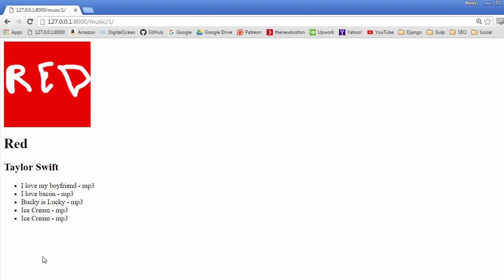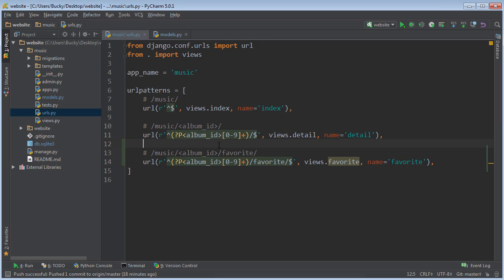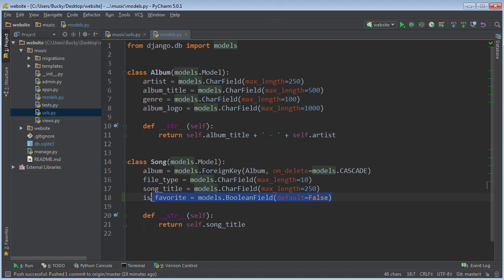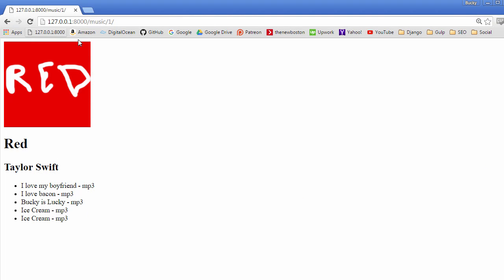So again, whenever we submit the form to favorite a song, it's going to find the ID of the song, whatever song we selected, and it's going to take that information and pass it to the favorite URL. Now, whenever the form information gets there, you're just going to set the song's is_favorite to True. And then after it does that, it's just going to redirect them to the same page.